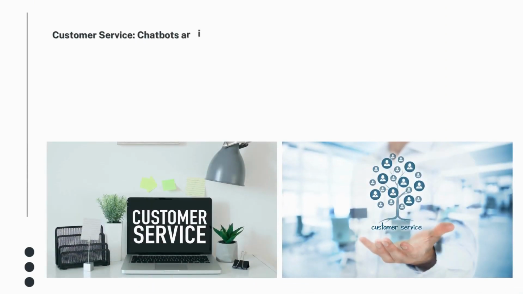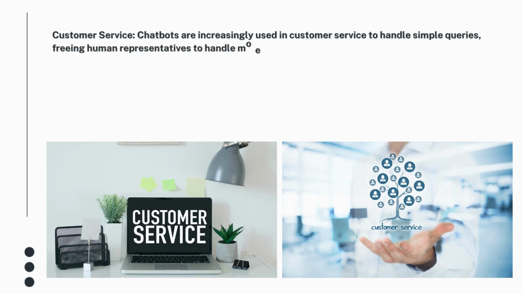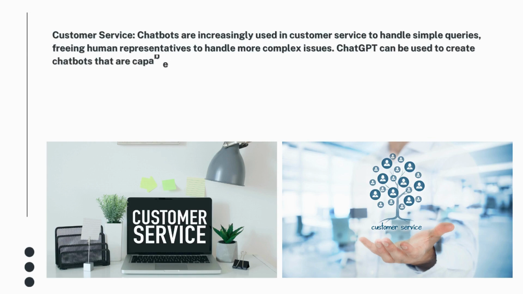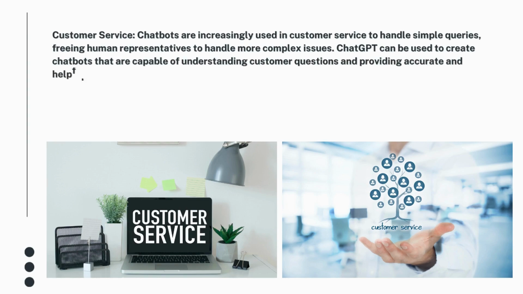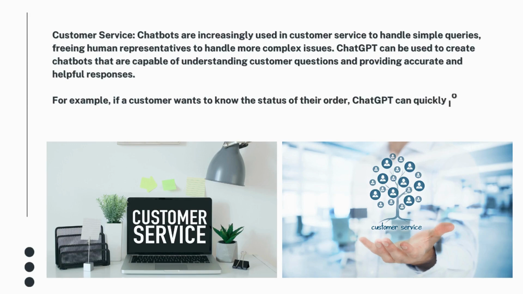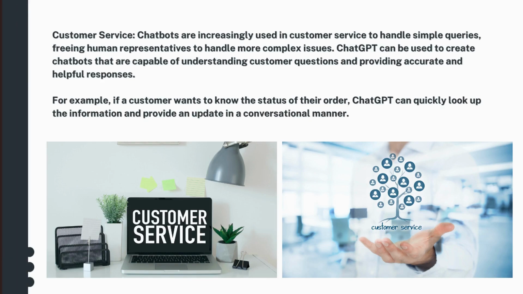Customer service. Chatbots are increasingly used in customer service to handle simple queries, freeing human representatives to handle more complex issues. ChatGPT can be used to create chatbots that are capable of understanding customer questions and providing accurate and helpful responses. For example, if a customer wants to know the status of their order, ChatGPT can quickly look up the information and provide an update in a conversational manner.